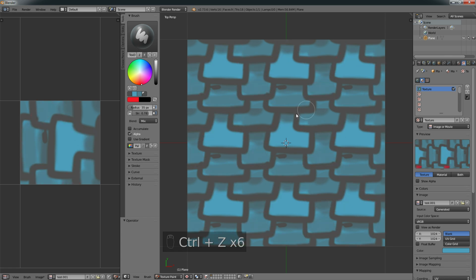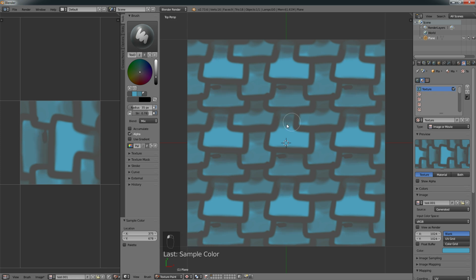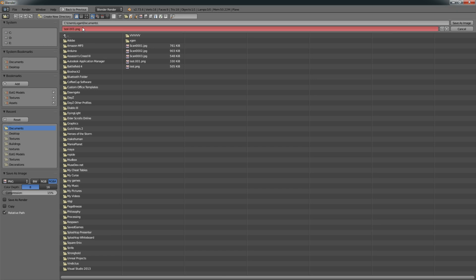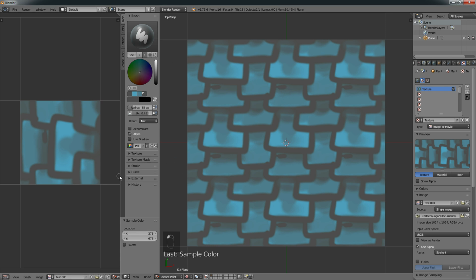So from here, once you are satisfied with your image, which we will be for now at least, you can go to image in the bottom left, click save as image, and then name it your test.png, and save it out.